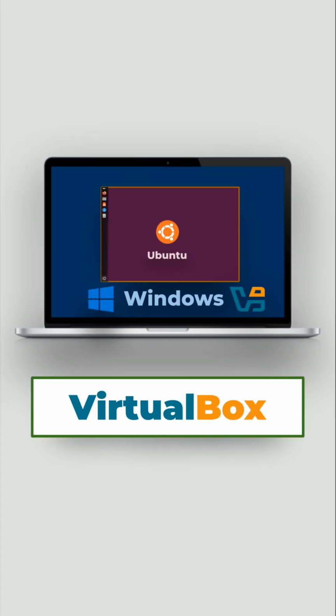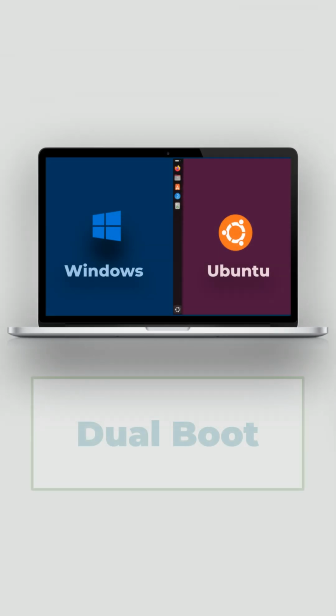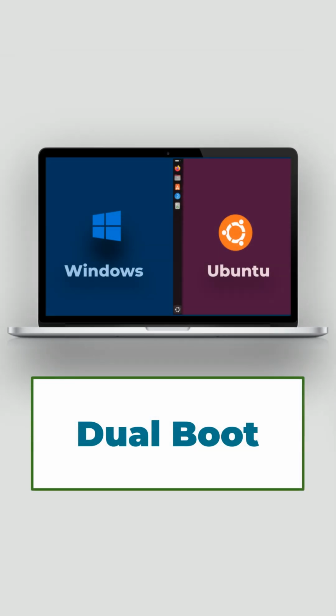So while this method is fine if you are just checking out Linux, this is not usually suitable for long-term usage. That's why once you feel comfortable with it, it is good to have a dual boot. With dual boot, you run only one operating system at a time, which utilizes the complete RAM and processor. This means a faster and better user experience.